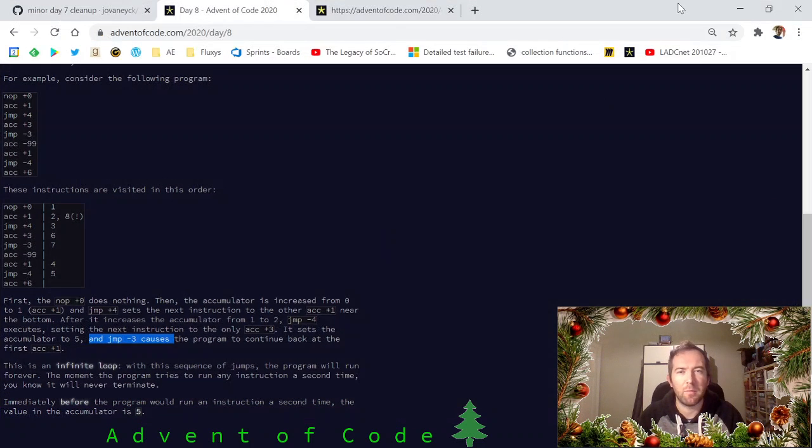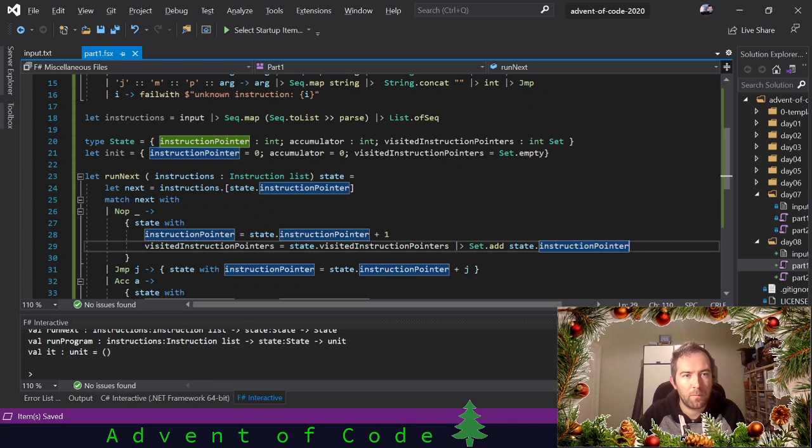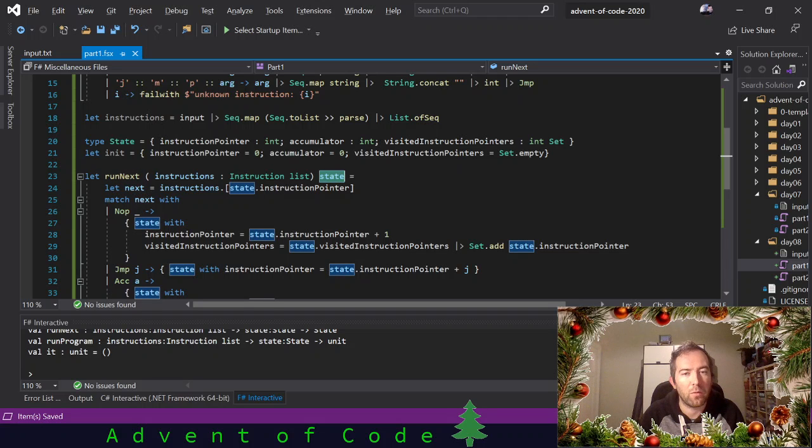Okay, back to the example. I'm not sure. First, an observer does nothing. So when we execute an instruction, jump 3, we jump back to, so for us that means we enter into a new call of run next, and the state will contain the instruction pointer we already visited. So before we do the command, we have to check: have we been here before?